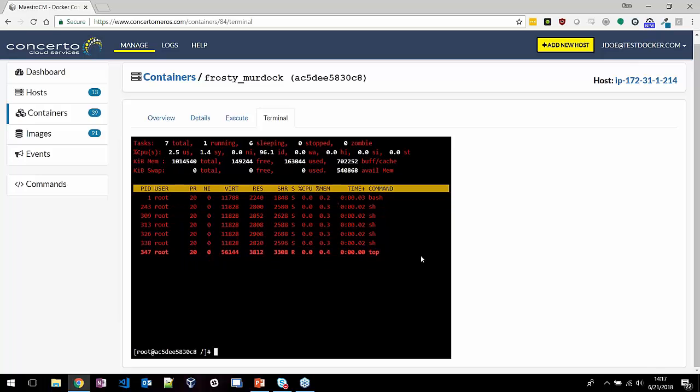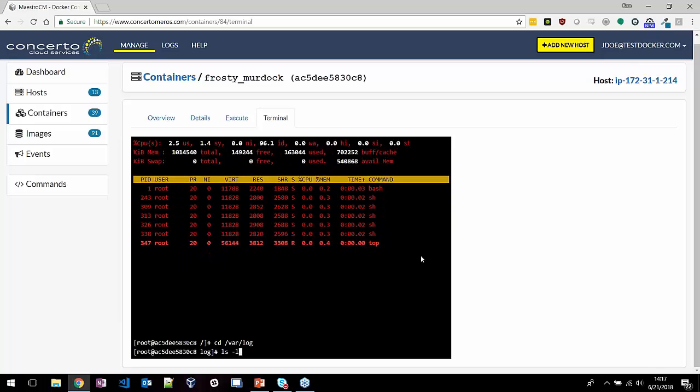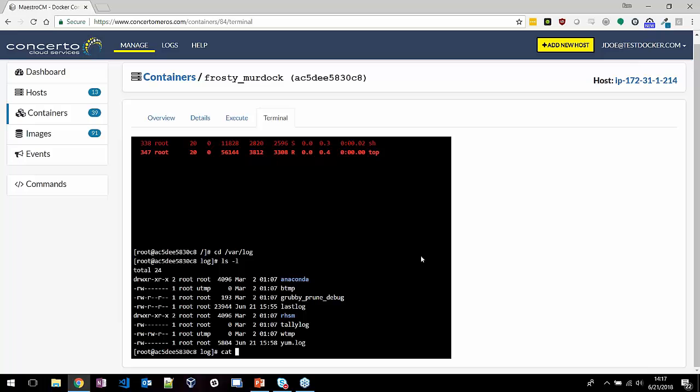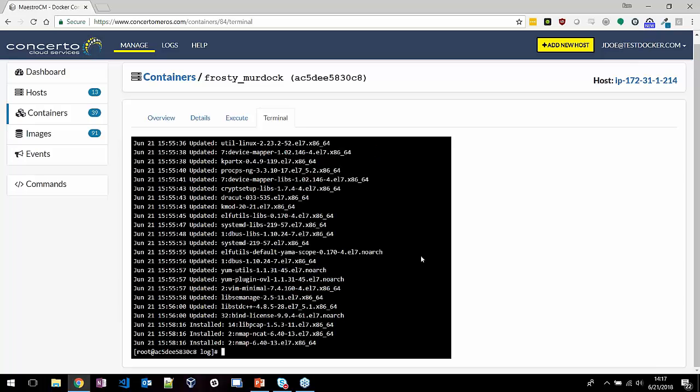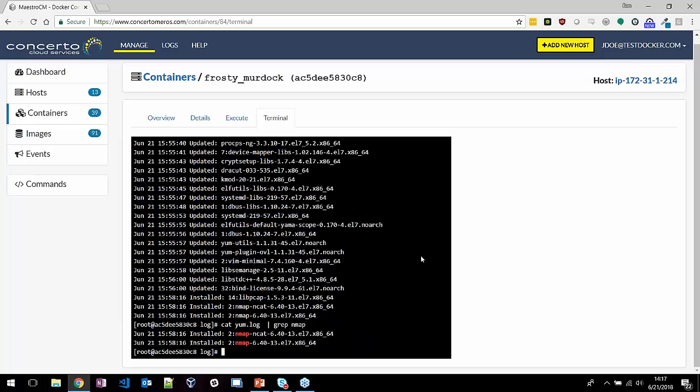This is a full bash session, so you could go and look at logs, to see exactly what is happening. It's a great way to get visibility to speed up the production management process of a container.